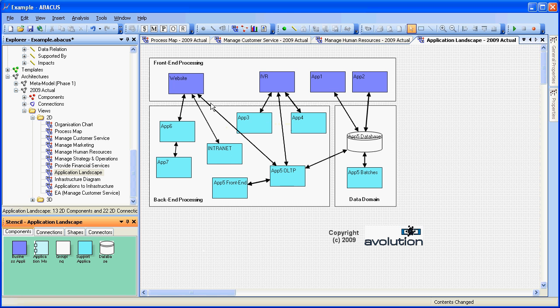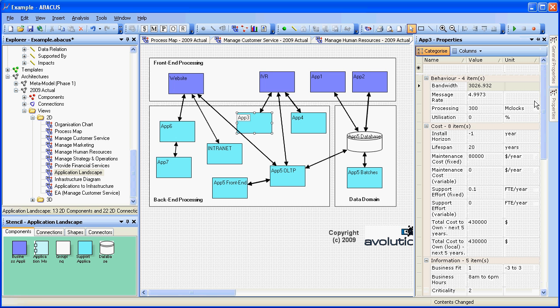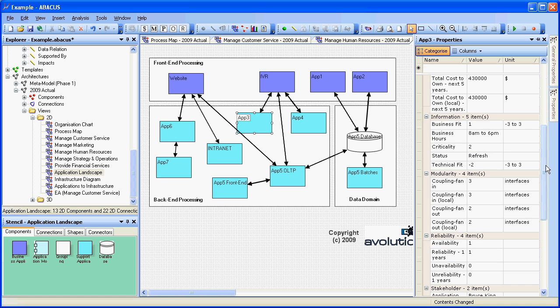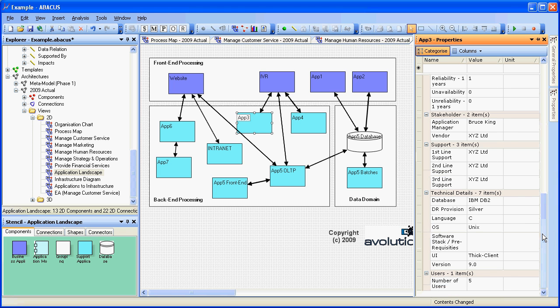Now it's more than just that though. You want to start to put attributes in things. So if we're looking at an application here, there's any number of attributes you might want to be storing about applications. Its business fit, maybe the business hours, its status, any of those sorts of things.